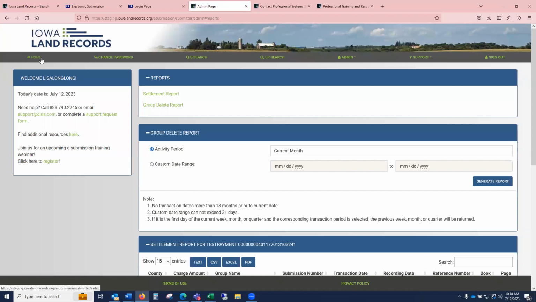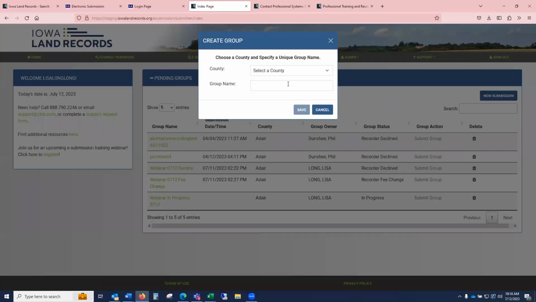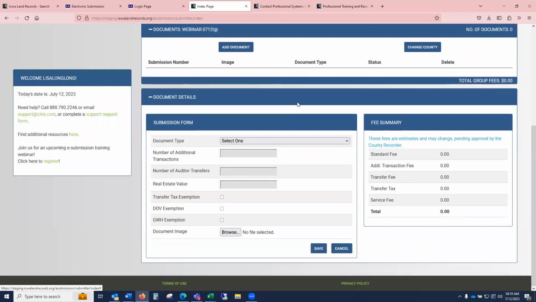Let's talk about submitting documents for recording. So first step is new submission: select a county, a date, name the group anything that you like that will help you find it later, and save. So now you've got this empty group. It's like the empty envelope you would address to the recorder if you're going to mail documents over, okay?